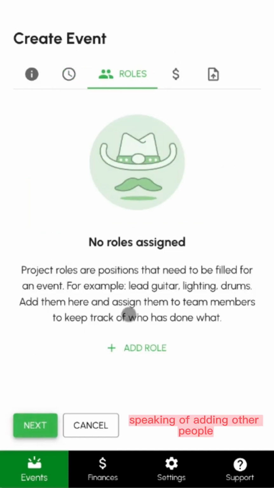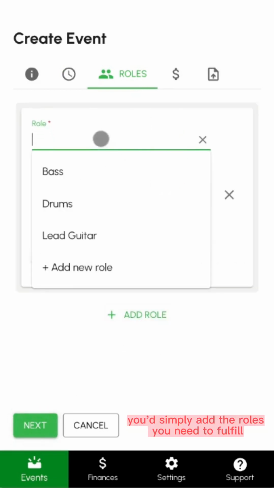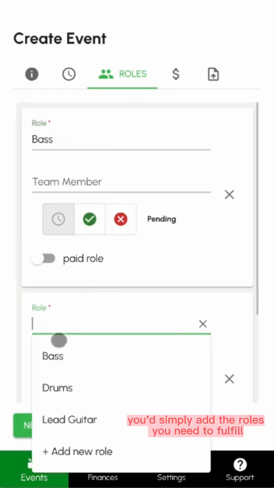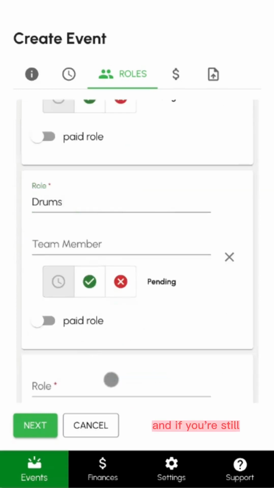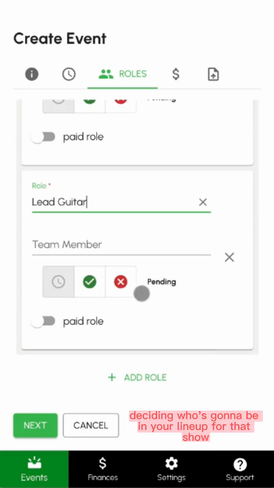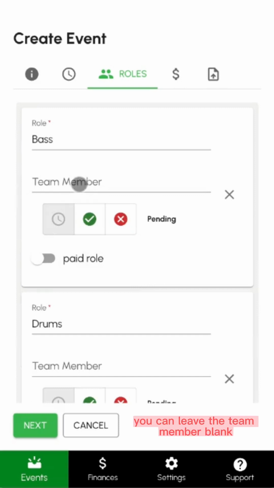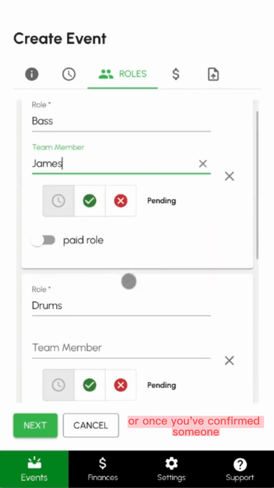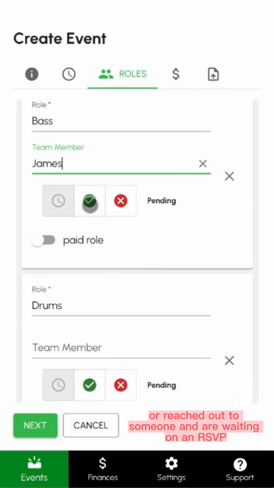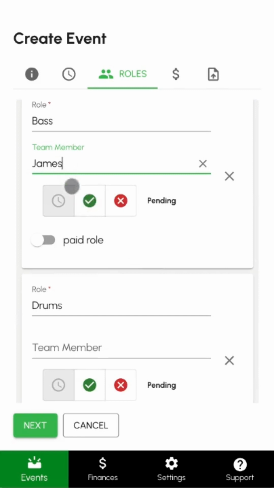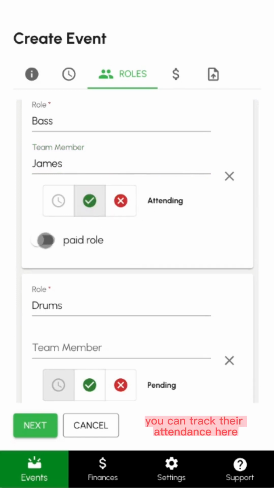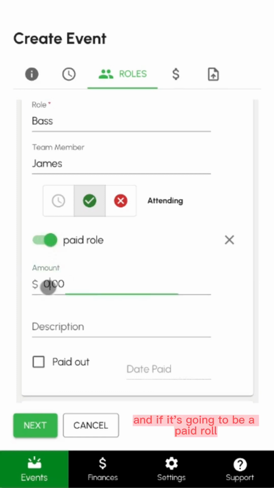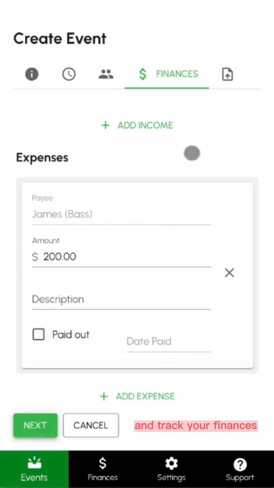Speaking of adding other people, this is where you'd do that. You'd simply add the roles you need to fulfill. And if you're still deciding who's going to be in your lineup for that show, you can leave the team member blank. Or once you've confirmed someone or reached out to someone and are waiting on an RSVP, you can put their name in there. You can track their attendance here, or if they RSVP on the calendar invite, that's integrated as well. And if it's going to be a paid role, you can indicate that in Greenroom and track your finances.